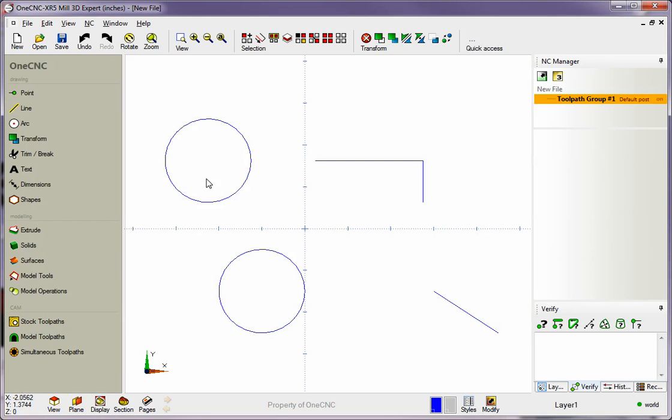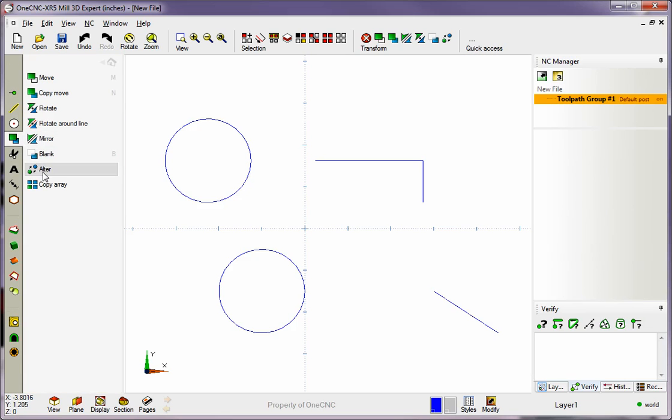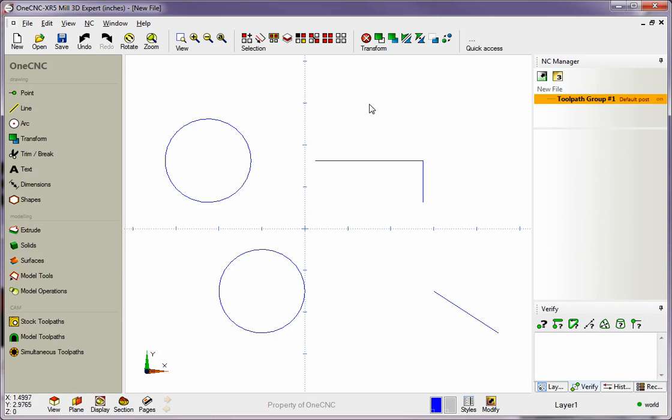Now, you can find alter in two places within OneCNC XR5. Up at the top of the screen within your transform tool set, you'll find alter over here on the right. And over here on the left within your main toolbar, if you head under transform, you'll find alter as well. Now, what alter does is it allows you to move existing geometry. And in the case of circles, you also have the ability to change the radius of a circle. So let's take a look at moving geometry first.